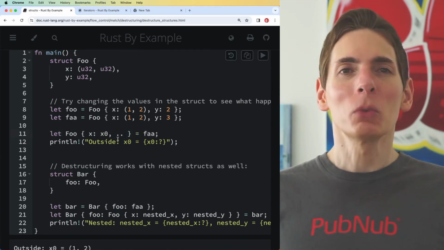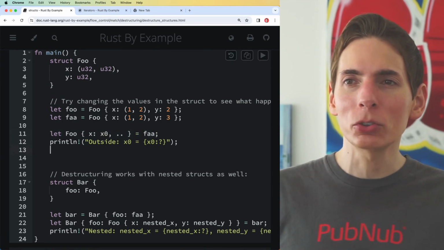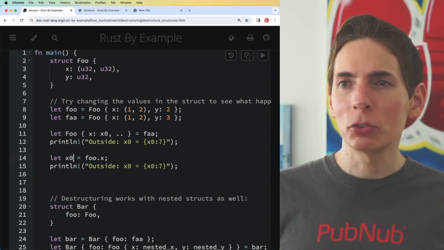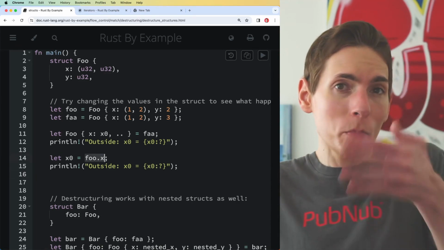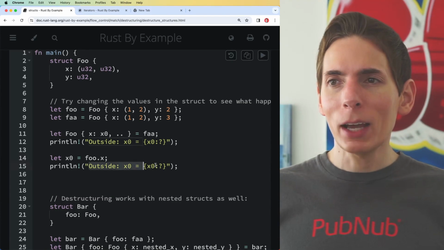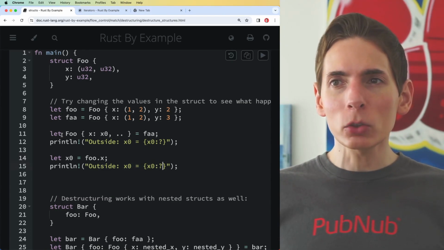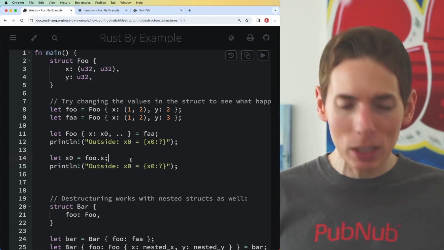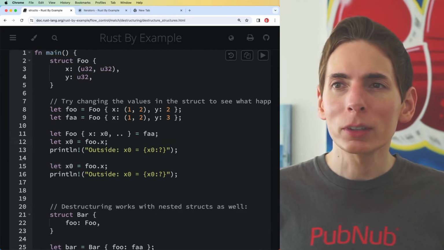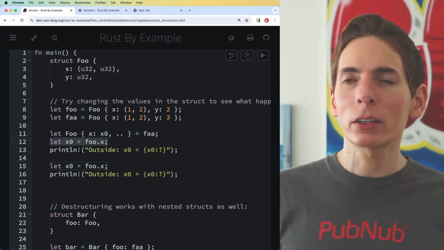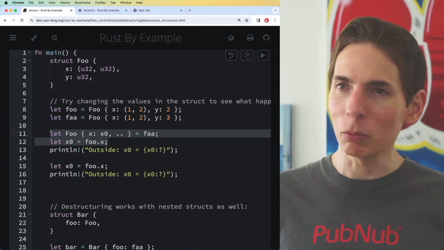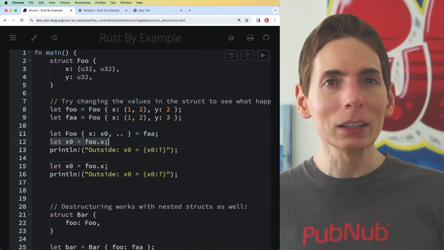Just to capture one of the elements inside of a struct, you could do simply this, right? x0 equals foo.x, because we just care about the x element, right? Foo.x. So we have this, and this is identical. These two things are basically the same side by side. This one's a little easier to read. I see what's going on here. Whereas with the other one you wonder, what is happening here? But if you need to just capture one element, that works as well.